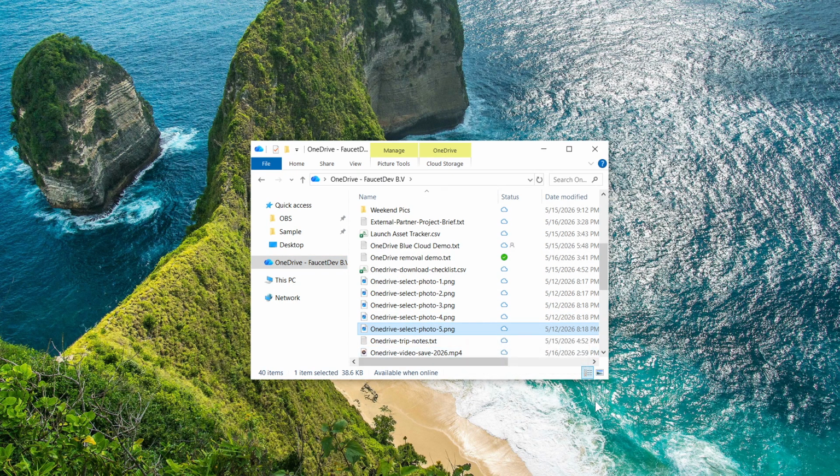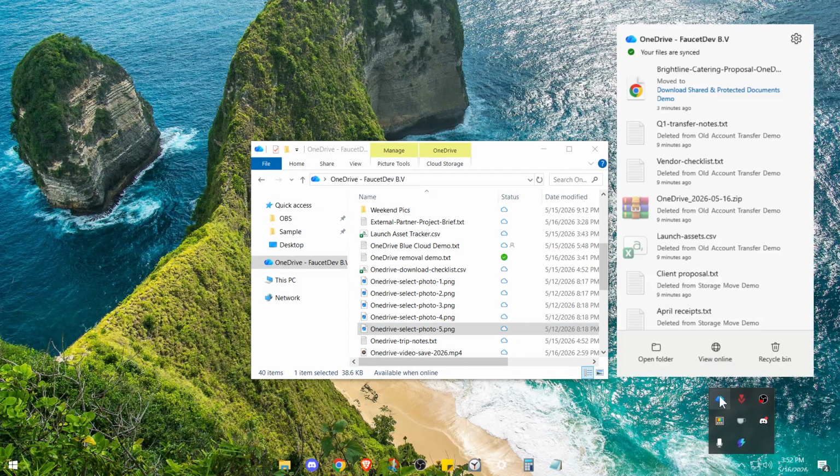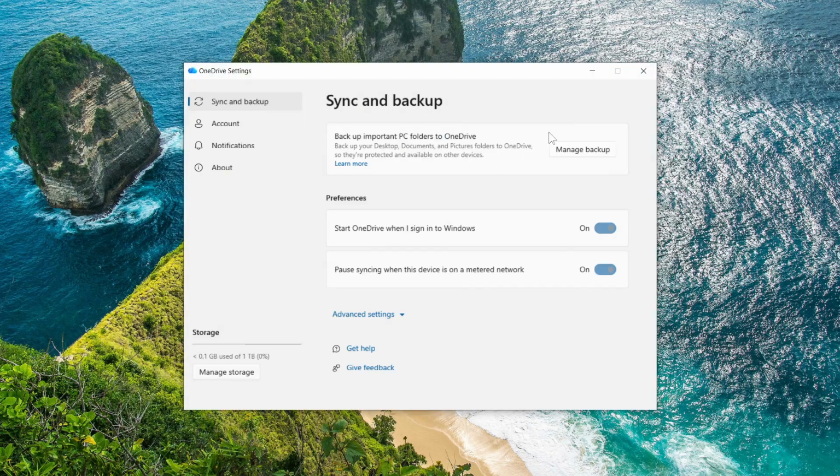Look in the lower right corner of your screen. If the OneDrive cloud icon is not already visible, click Show Hidden Icons to reveal it. Then click the OneDrive cloud icon. In the top right corner of the OneDrive panel, click the Help and Settings gear icon. From the menu that appears, click Settings.